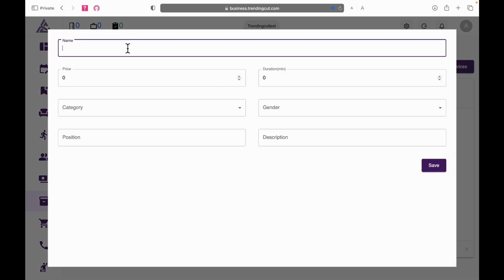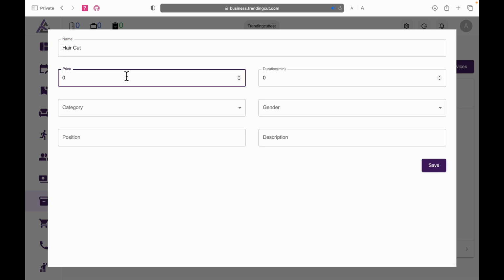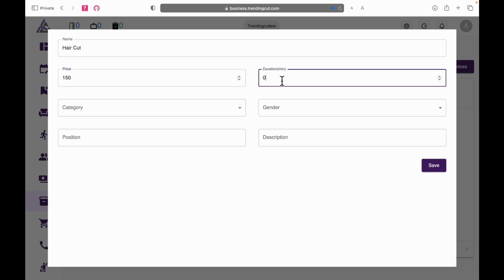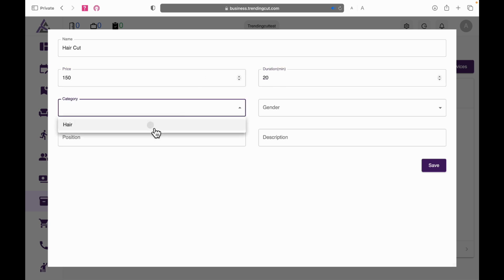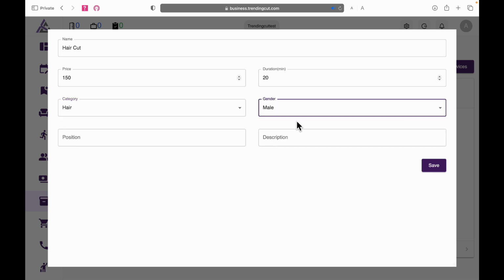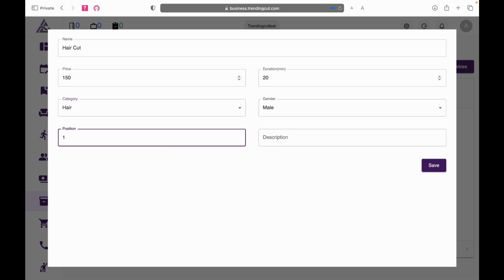Now if you want to add a service under that category, like haircut, what would be your price? 150 suppose. And the duration, how long it takes? Suppose 20 minutes. And the category is hair, and the gender type, and the position. This position actually, in the B2C website, will position that particular service in that particular sequence based on this position number. You can give some description, but you can skip that as well. It is not mandatory. You can save it.